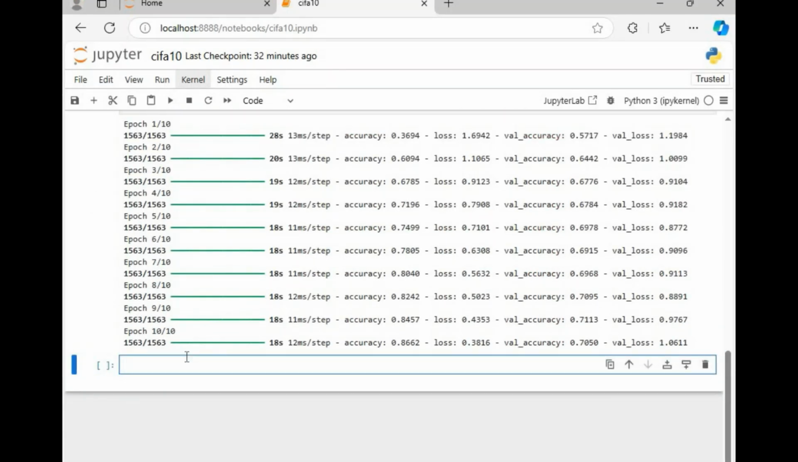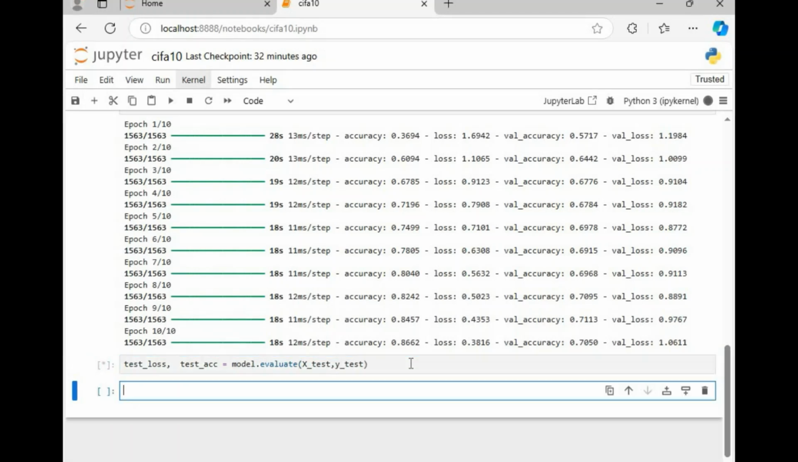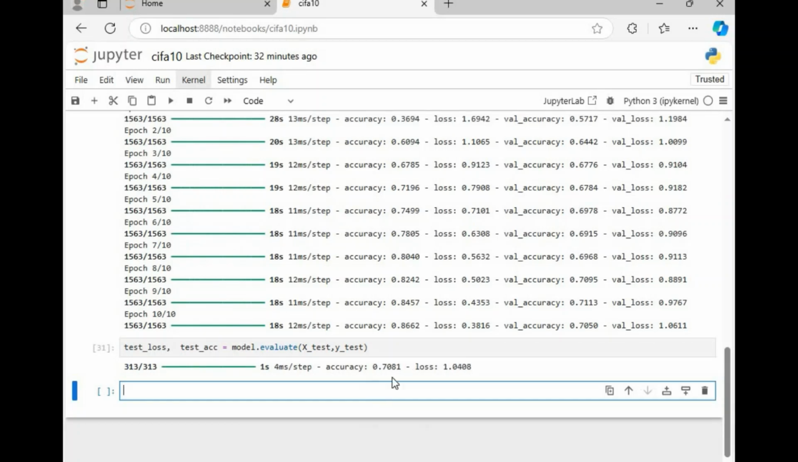So let's go ahead and evaluate our model. You can say test_loss, test_accuracy equals model.evaluate, and we evaluate our X_test and Y_test. Let's go ahead and run it. We have an accuracy of 70%. We look at our validation accuracy, which is 70.50, so we have 70% here.